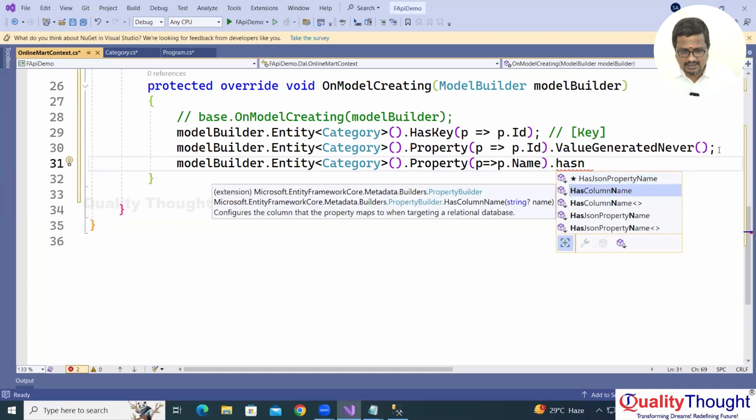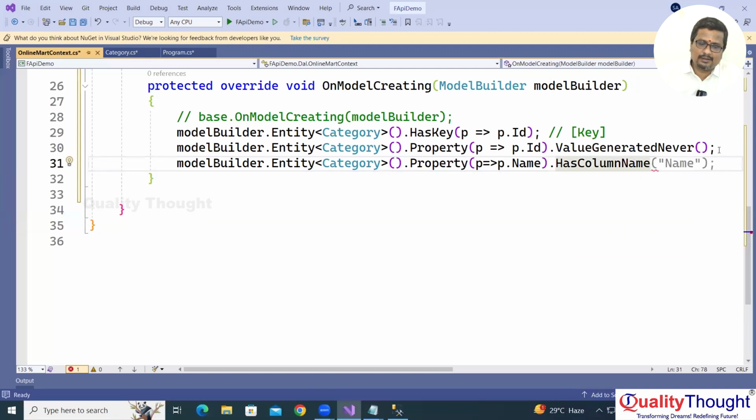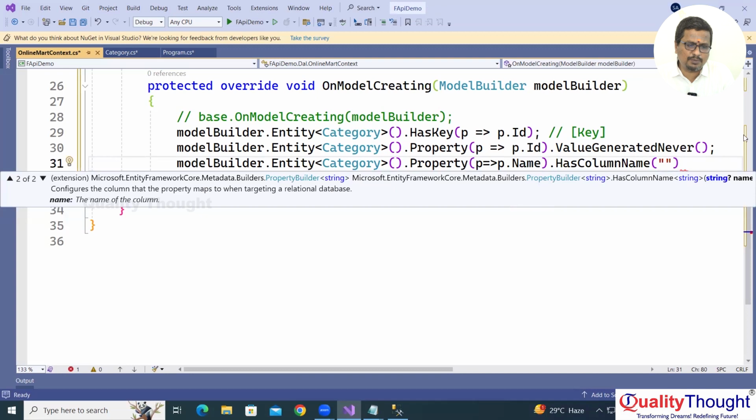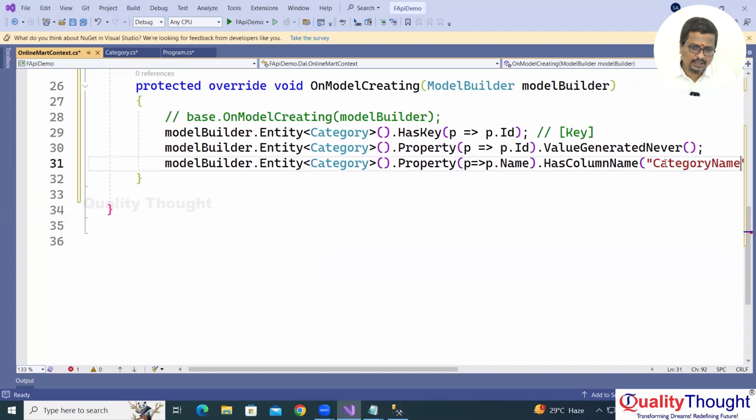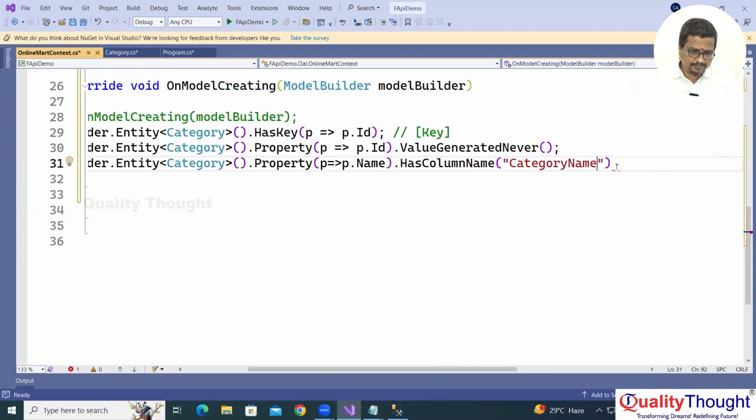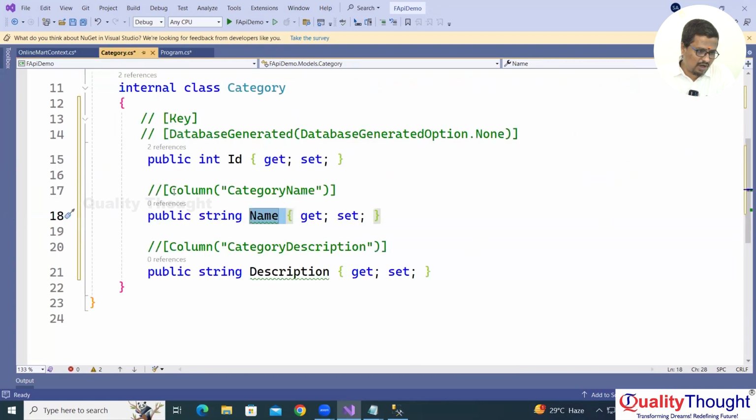See this here, HasColumnName. What is the name? I don't want this property name to be the same as the column name. I want to change the column name for this property. This is the property. Now if you do not use this one, what happens? The property name and column name become the same. Now here, category name, this is equal to which one? Column of category name.